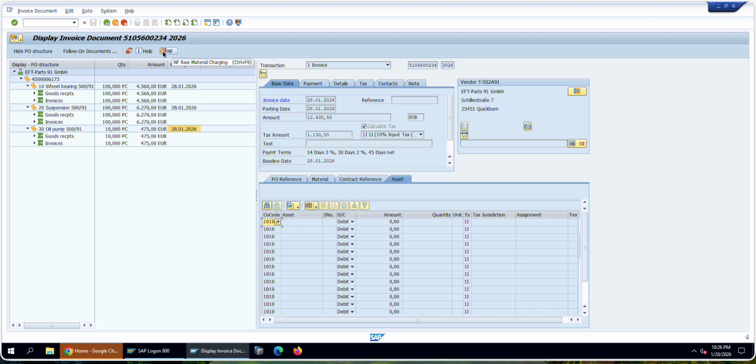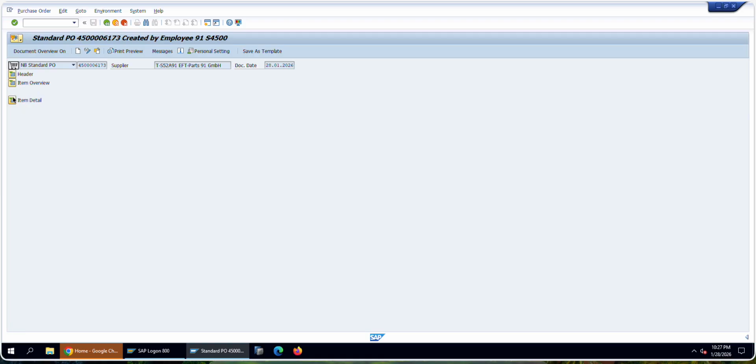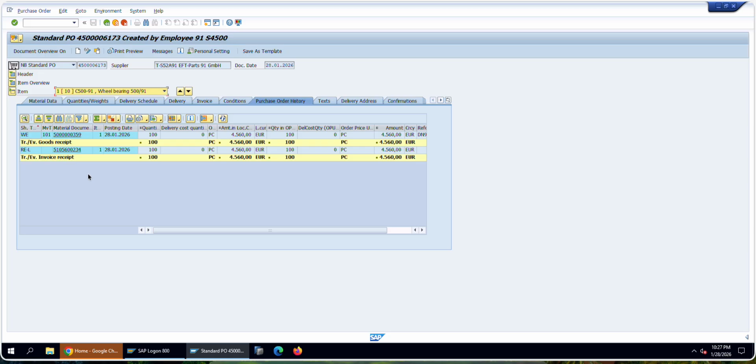What I need now is, if I double click on this, I will navigate to the purchase order, and if I now go to the purchase order history of each item, we can see that the goods received, we got it here, 2, 3, 4. We have also the same amount, and this is the goods receipt.